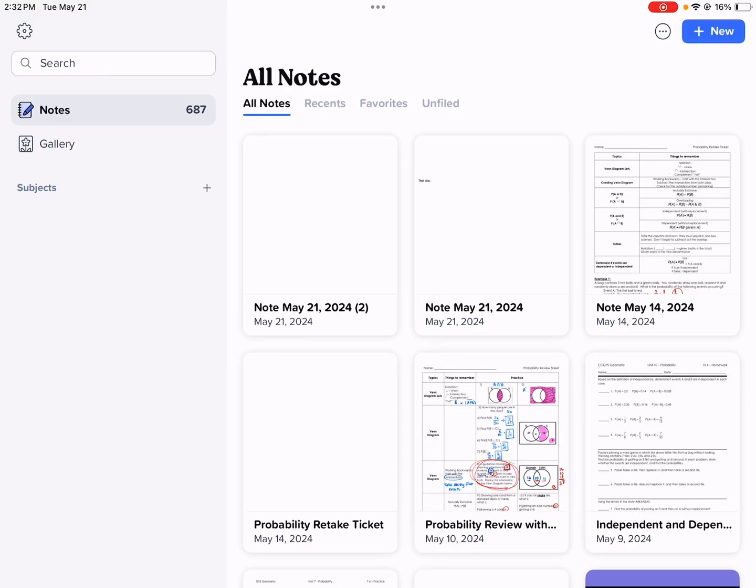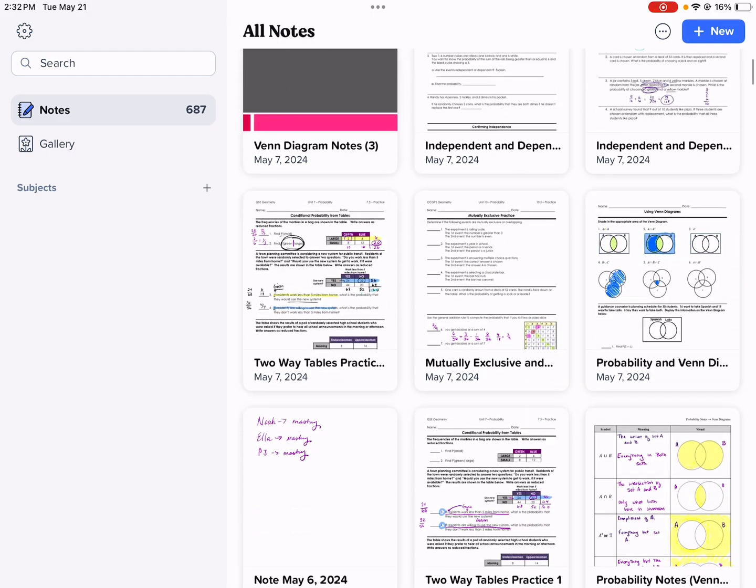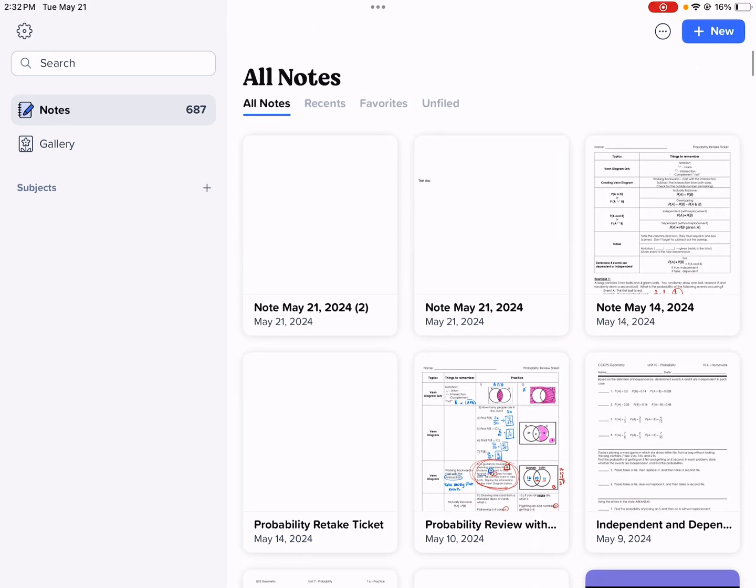So in this video, I want to show you how you can back up your Notability files into your Google Drive so that when they reset the iPads, you don't lose all of your notes or your documents that you've created. So you have this long list over here, and you probably have better organization than I do.